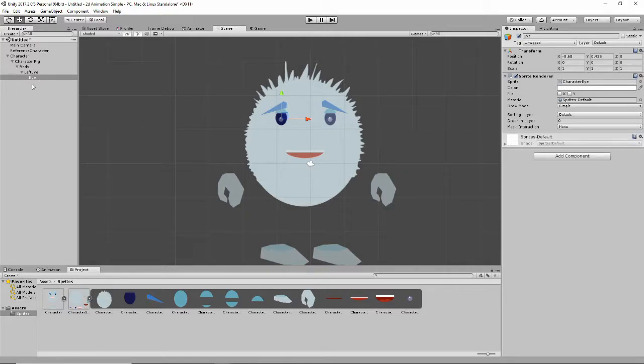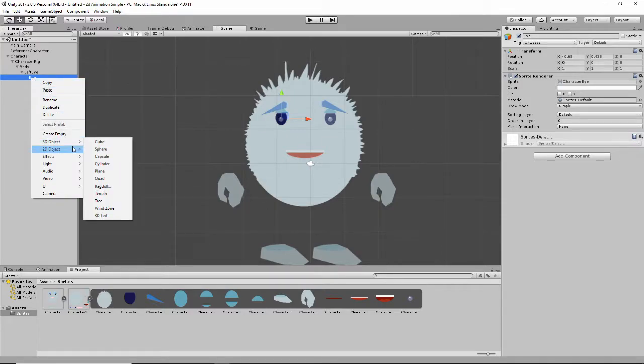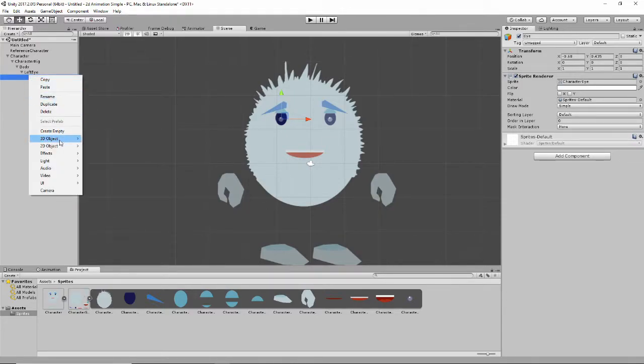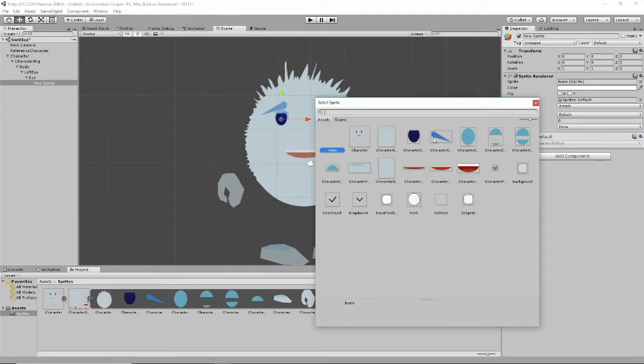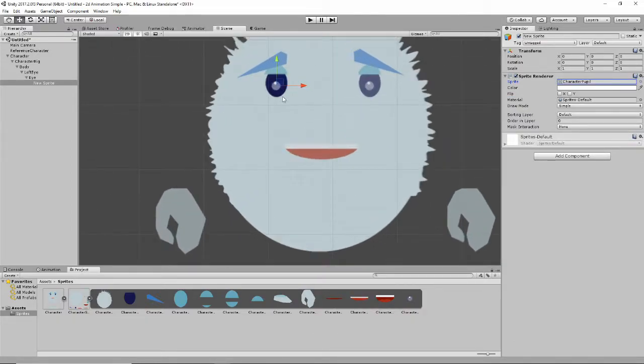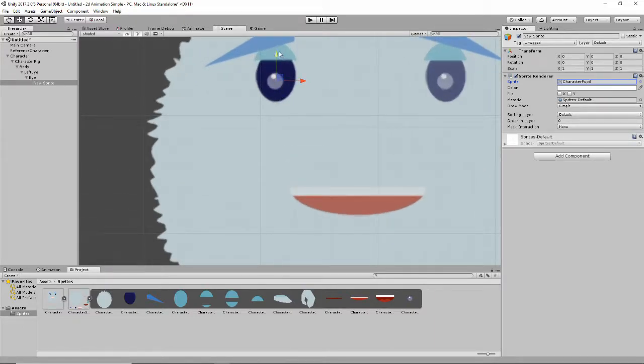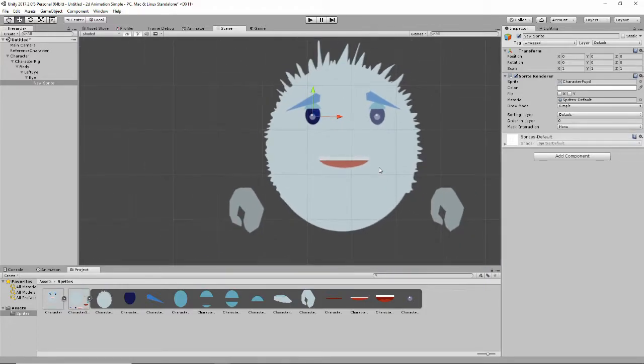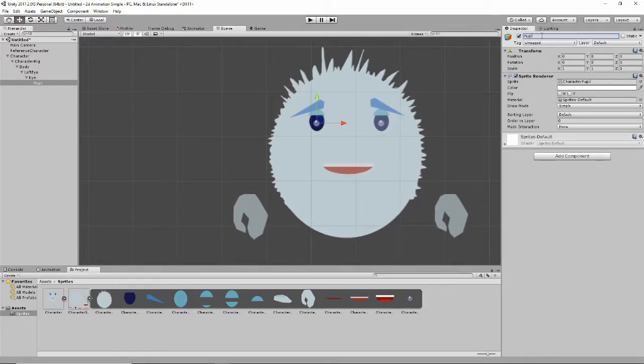Okay, under the eye we have the pupil, so we right click on the eye, go to the object, sprite, and here we select pupil, and it's already in the right place. Let's call it pupil.